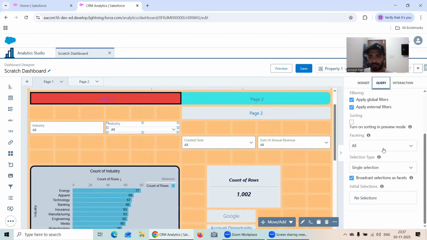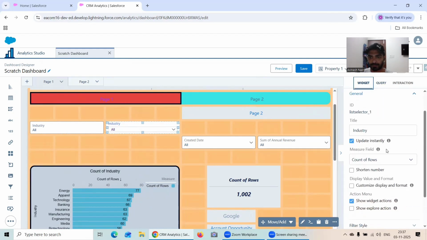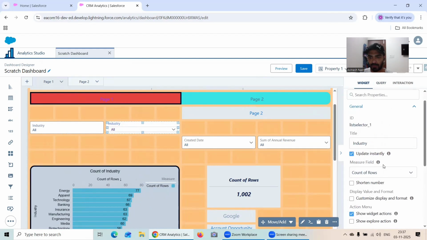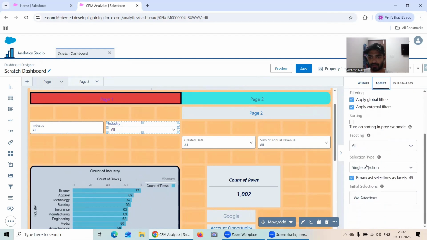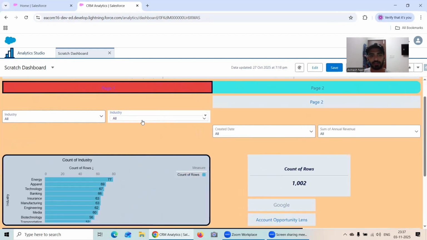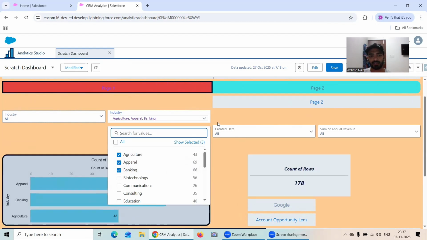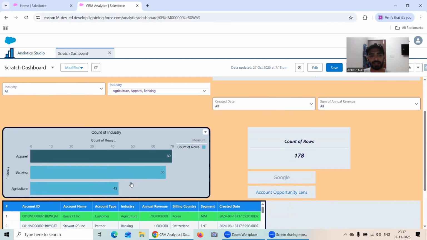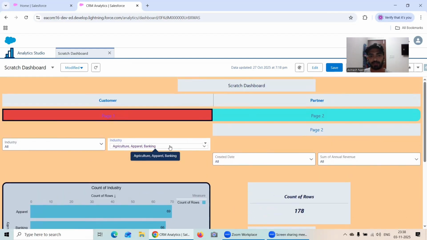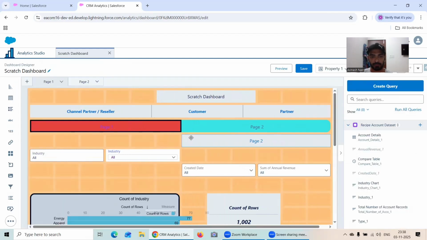But let's say there was an option where we can also go for multiple selection. So there's an option called multiple selection. If you click on multiple selection, it will actually help you to go for multiple selection also. Okay, so let's say I want to go for three of them. I can actually go for it in this manner. Okay, as you can see, I'm able to select agriculture, Apple, banking, and I'm able to select in this manner. Okay, so you have this option of multiple selection.